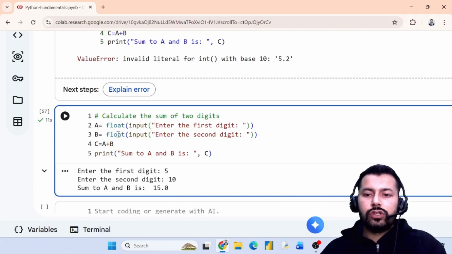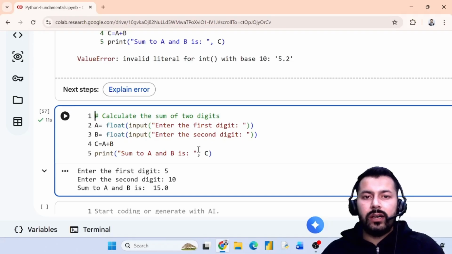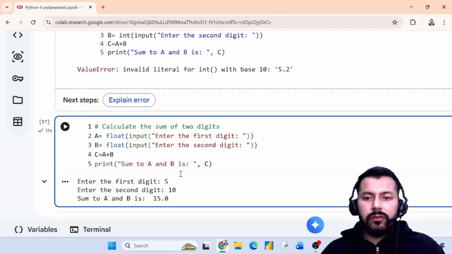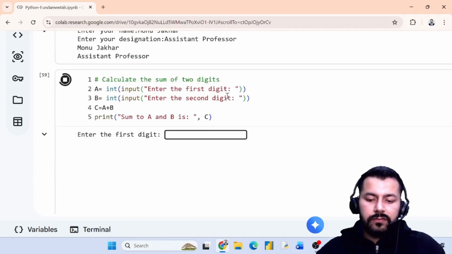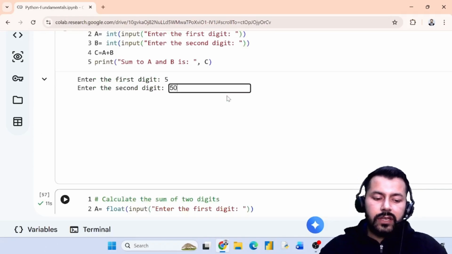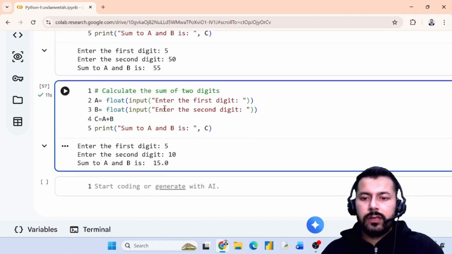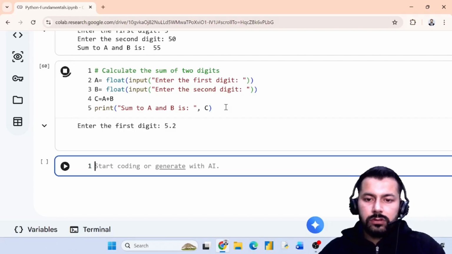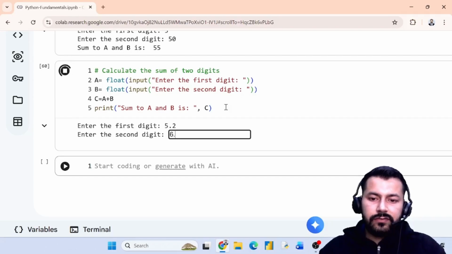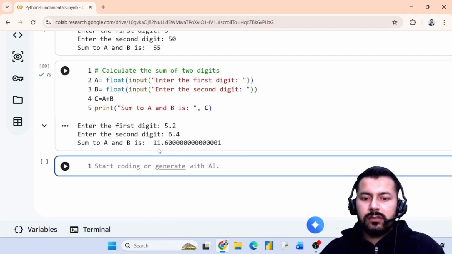But in float we can enter in the form of integer also, but it will give us the result in decimal. So most probably while calculating the sum and all arithmetical calculations, we are supposed to use float only, so that whether you enter a decimal or a whole number, it will not show us the error. So now let's run again. 5, 50, and now the result is 55 here. Now let's enter 5.2, 6.4. Now the result is 11.6.